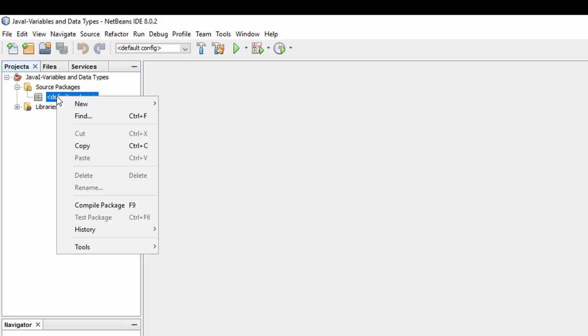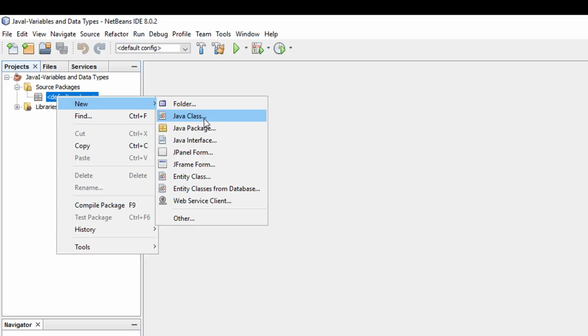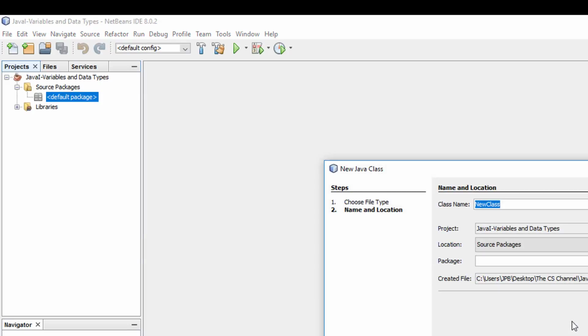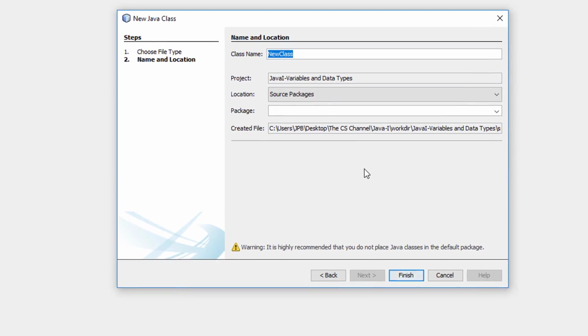So I'm going to right click default package, and I'm going to go to new Java class, and everything in Java is inside an entity called a class. What we're going to work with now is we're just going to call it variable fun. Okay, so class name variable fun. You cannot have any spaces in here. If you do that, it will tell you the class name is not valid.